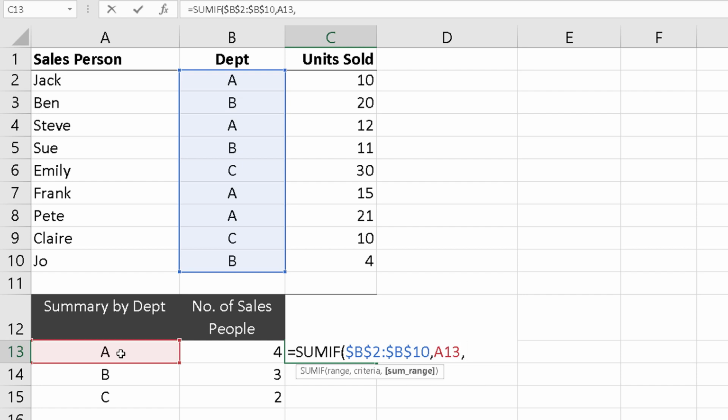and then the sum range. In other words, where's the range of numbers you want me to sum up? Well, that's going to be here. And again, I'm going to hit the F4 key to lock that range as well.